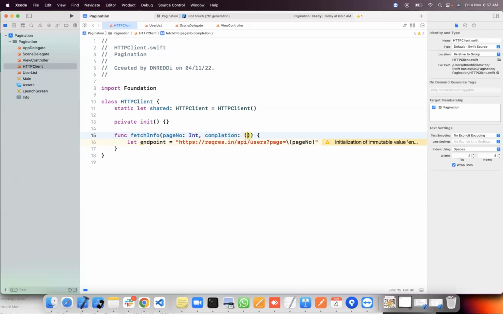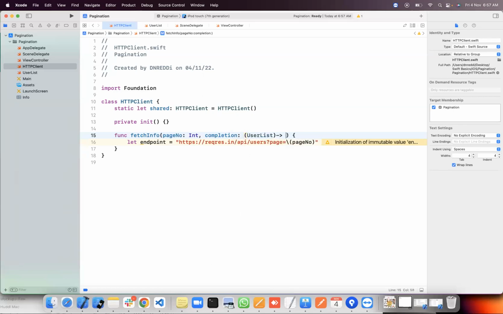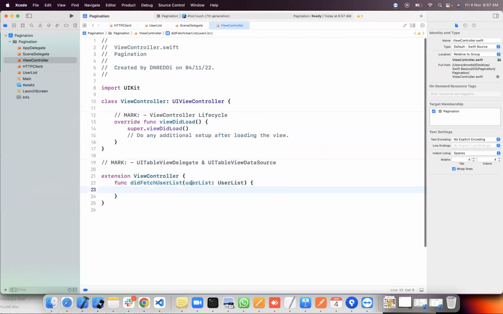Completion. What are we trying to pass? The user list, and void. That method does not return anything, right? So I'm not getting anything back. This method takes an input argument.